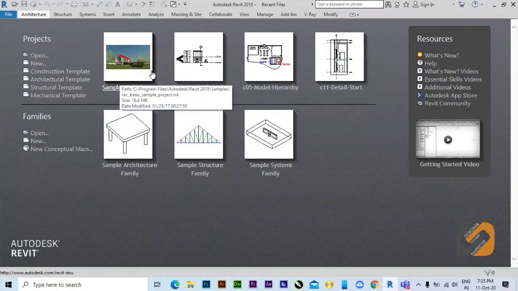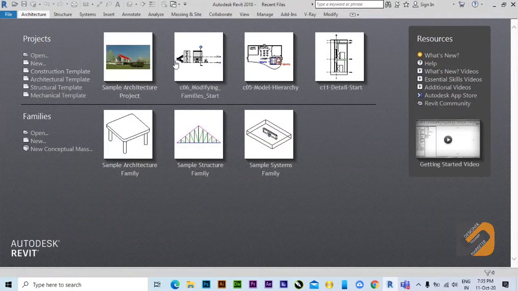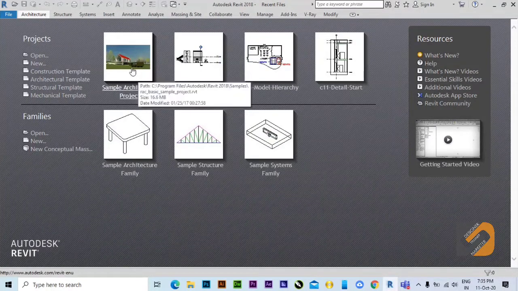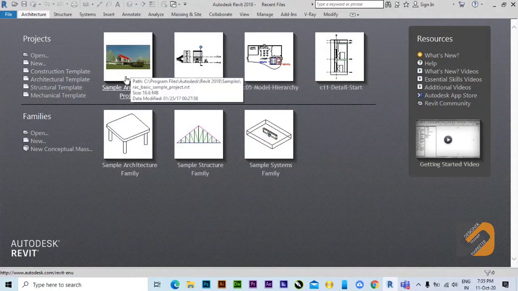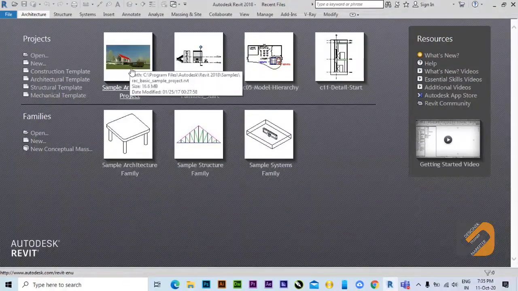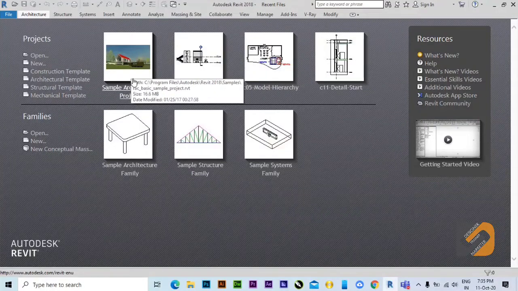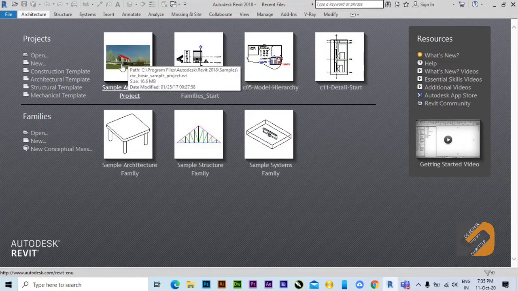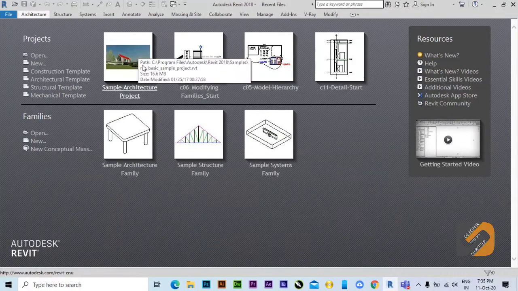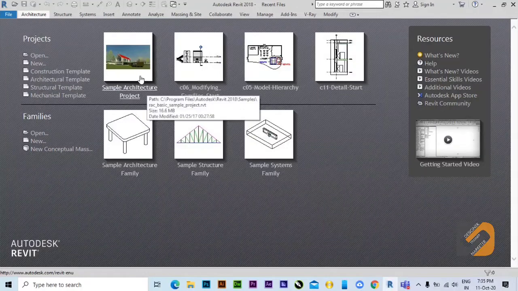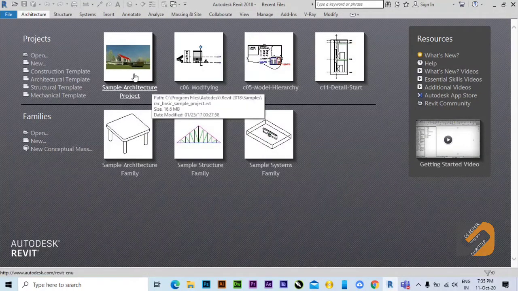On the right side of this tab you can see some sample architecture projects. This is a sample project which you will get once you install the Revit software. It is basically a completed file, given just to understand the final view of the 3D model. So we can navigate this project once your software is available, and go through this model.